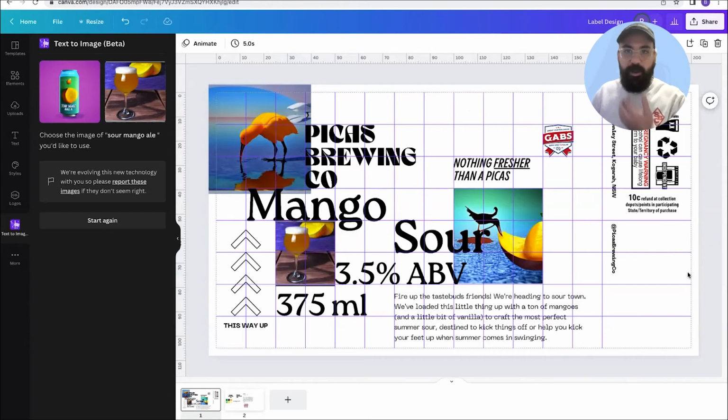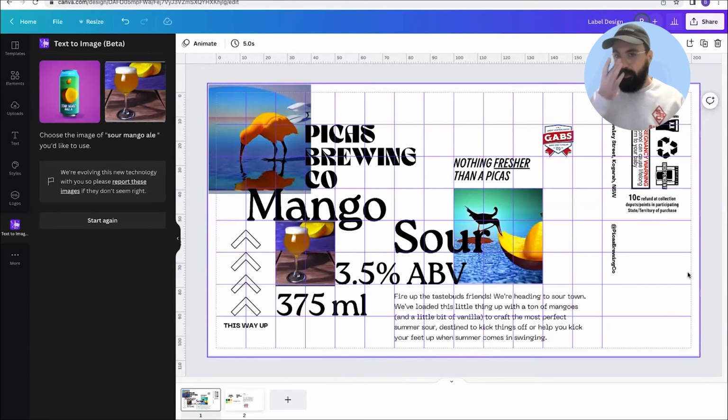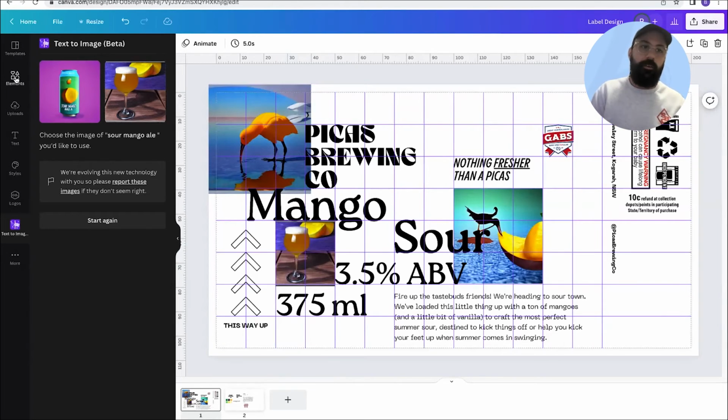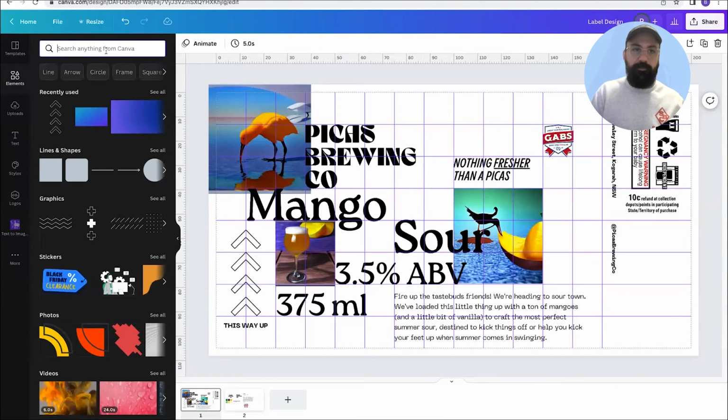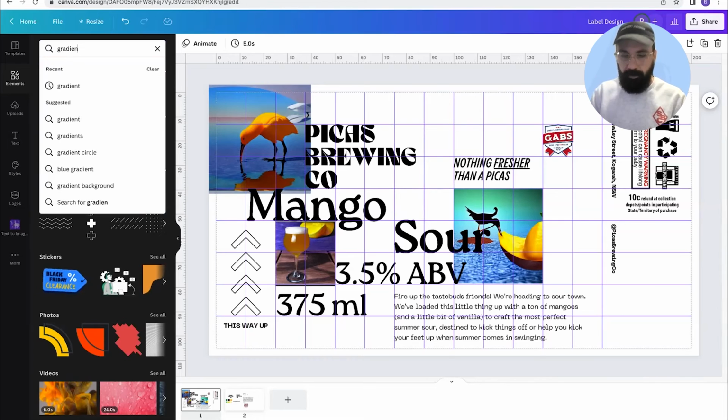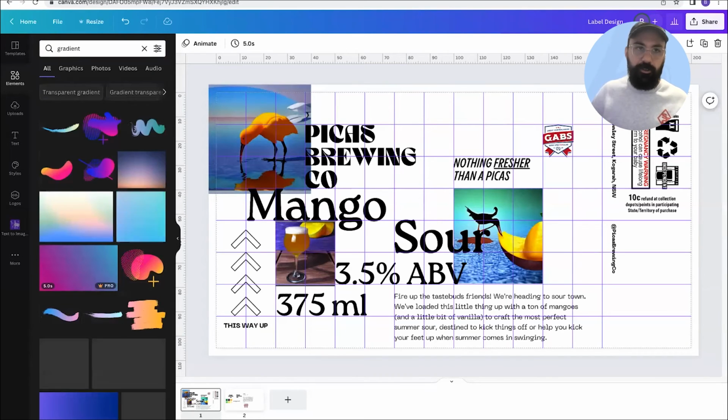But yeah, I like to get my arrangement right and give it a nice feel before I start adding color, which brings me to adding color. So I'm going to jump back up to our elements. And when I see a mango, it's like that green to orange gradient, right? So I'm going to search for gradient and find an editable gradient for us.